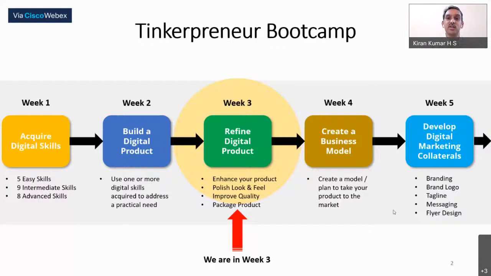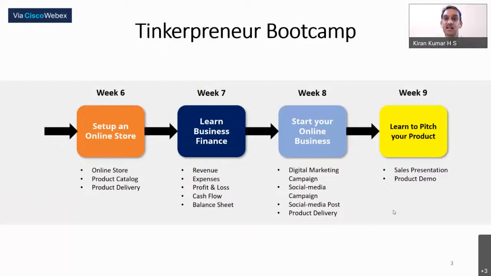And then in subsequent weeks, you're going to learn about marketing. You will also set up an online store. You'll learn about business finance. You will learn how to start your online business, run your own marketing campaign, and pitch your product to potential customers and make a sale and earn money. All of these you're going to learn in subsequent weeks. So there's a lot of excitement still ahead.